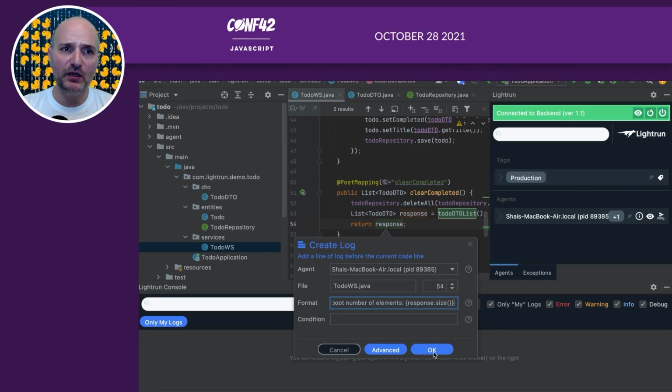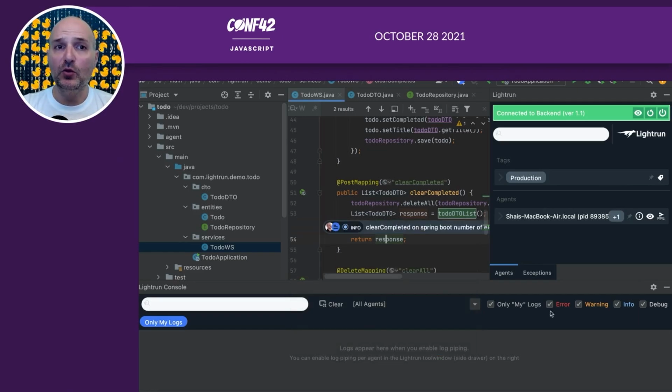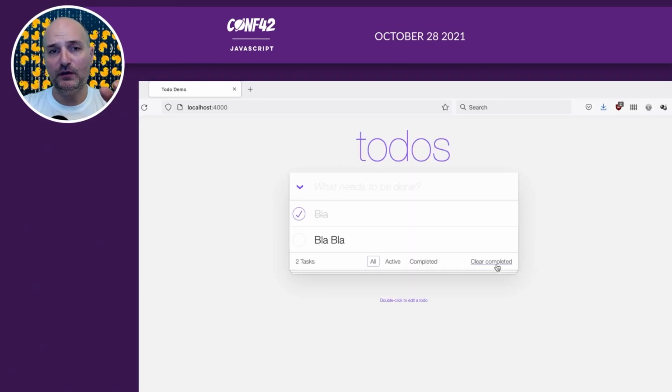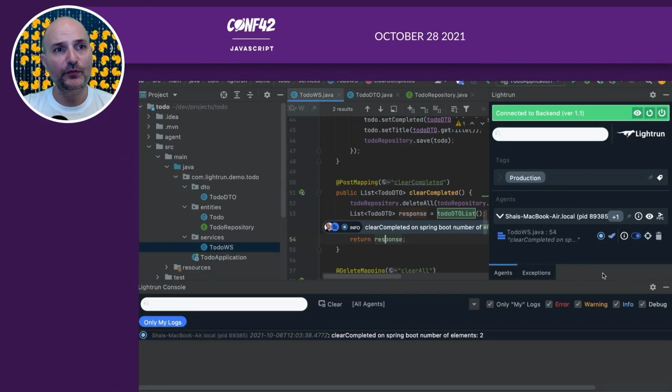So let's press OK to add the new log. We'll then go to the browser to trigger the event. I'll press clear completed again, and then we'll go back to the server. Back in the server, we can see the log showing, and that's weird. The API is showing that we're returning 2 elements.